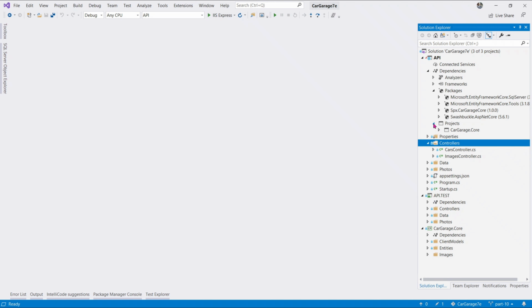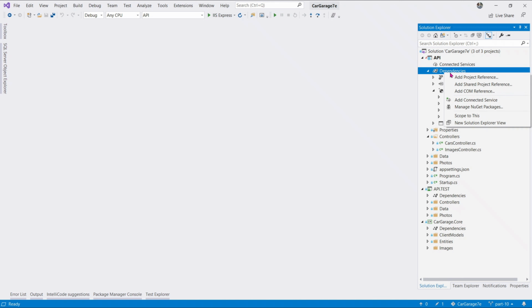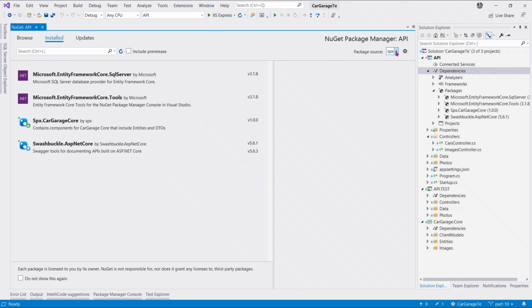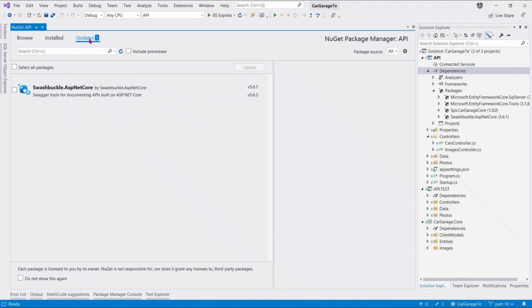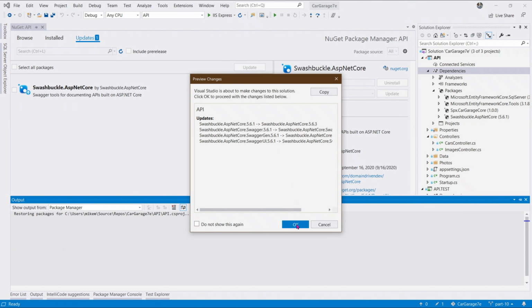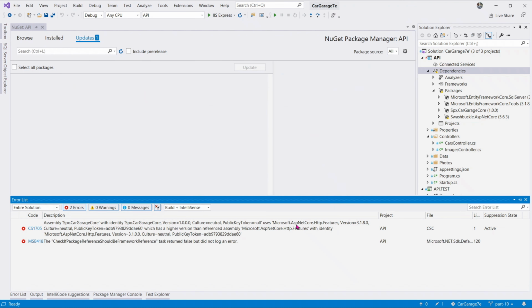All right, so what we want to do is come back here, select manage NuGet packages, and let's make sure we don't have any required updates. Okay, sorry, let's select the feed to pick both from NuGet package and our own packages. Okay, so here we go. We have an update, and that is the Swashbuckle ASP.NET core. All right, let's increment that and say okay. All right, so there we go.